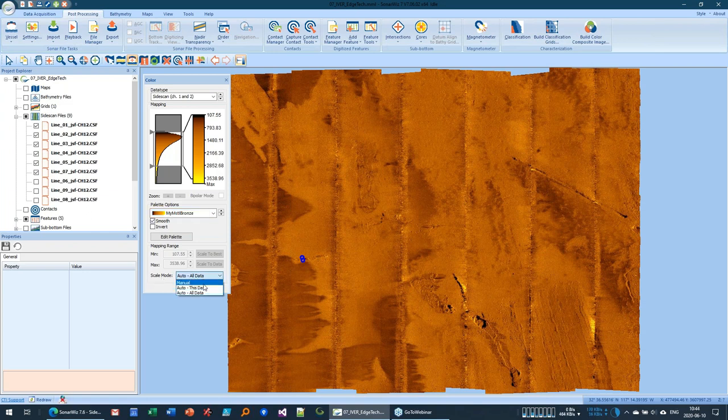So manual is easy to understand. In manual mode, every single track line gets colored from the minimum value to the maximum. So the minimum right now is 107 and the maximum is 3538. I'm not sure what these units are, they're just what the sonar recorded.